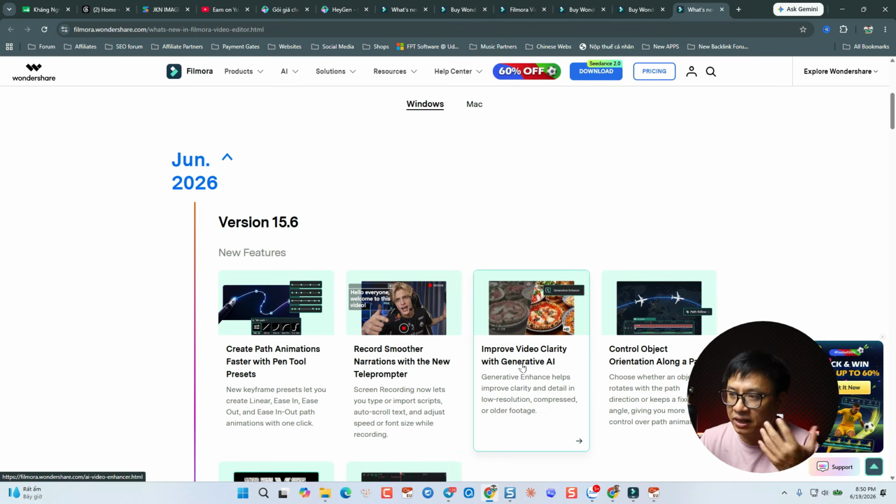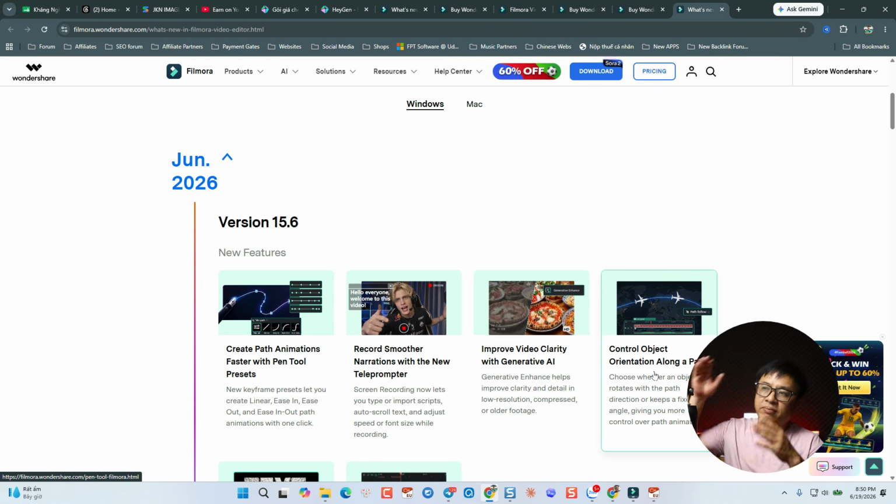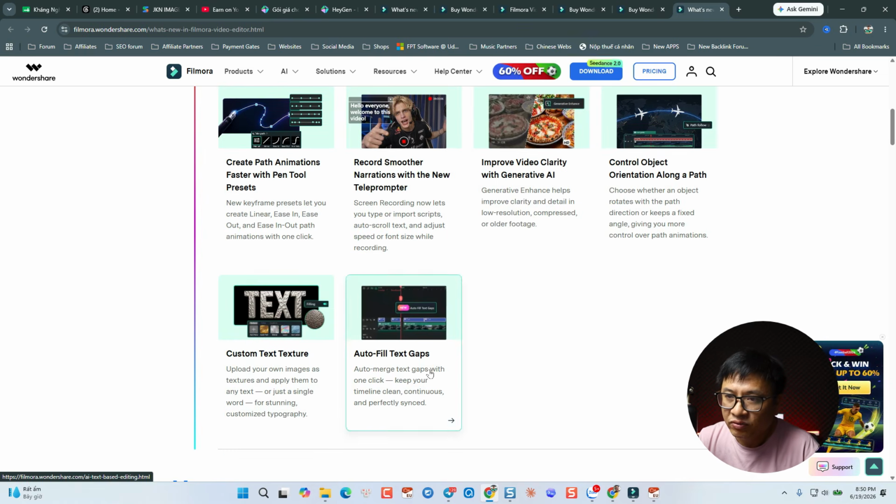Okay, for the video quality and generative AI, I don't care about that because my account has only 3 credits and I never buy more credits from Filmora. Okay, and control the object orientation along the path. So you have an object attached to the path, and you can keep the angle of the object. I can show you later also. Okay, for the text, custom texture, I don't care about this one. By the way, maybe we will figure it out later.